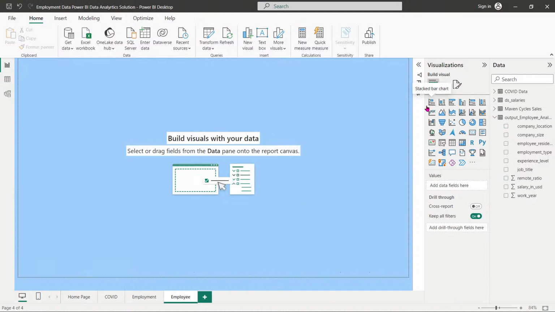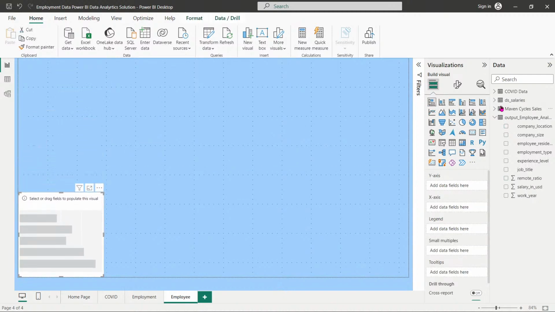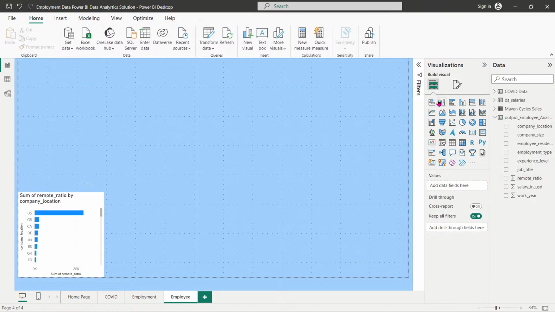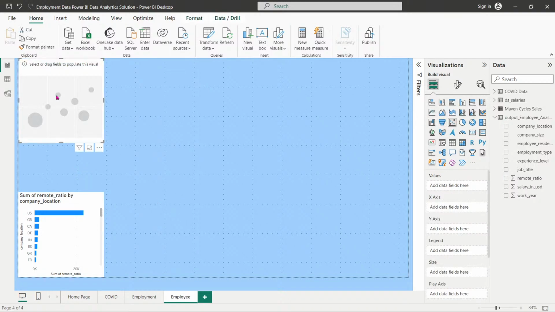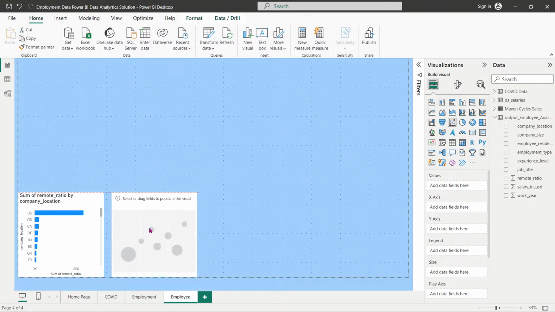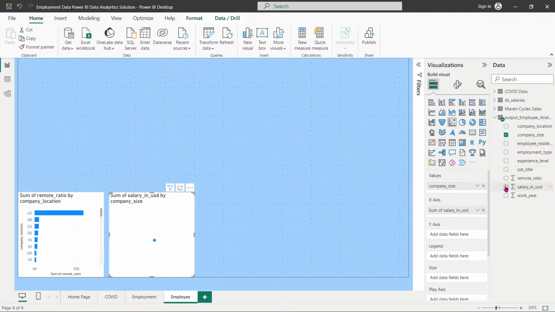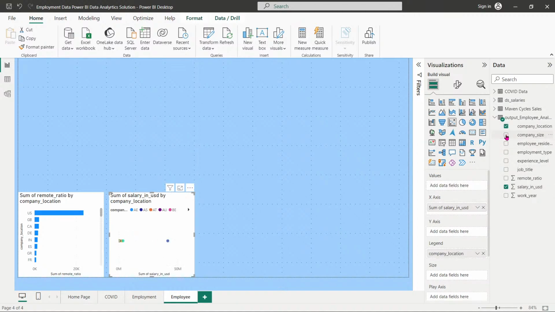I'm going to make one more. This is the original graph, and now company location and remote ratio. This would be the first graph, a bar chart. Along with this, I'm going to create, let's say, a scatter plot. I'm going to create this scatter plot here. Let's say this time I'm going to keep company size and job title, or company ratio, or some salary in USD, or something more valuable.